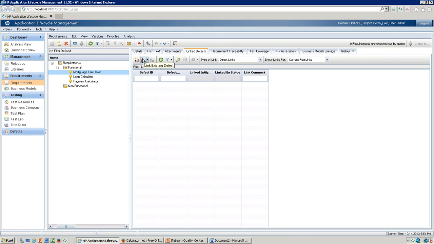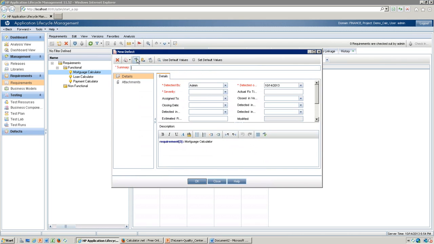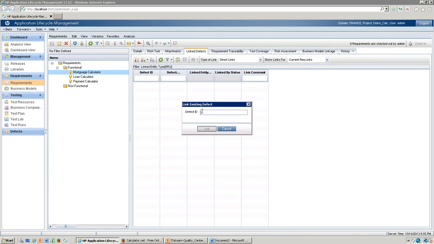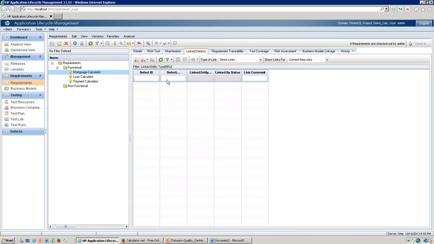See here, either you can link to an existing defect or you can add and link to a new defect. If you add and link to a new defect, a window opens. Whereas if you click on link existing, you can give the defect ID and that would be linked automatically.